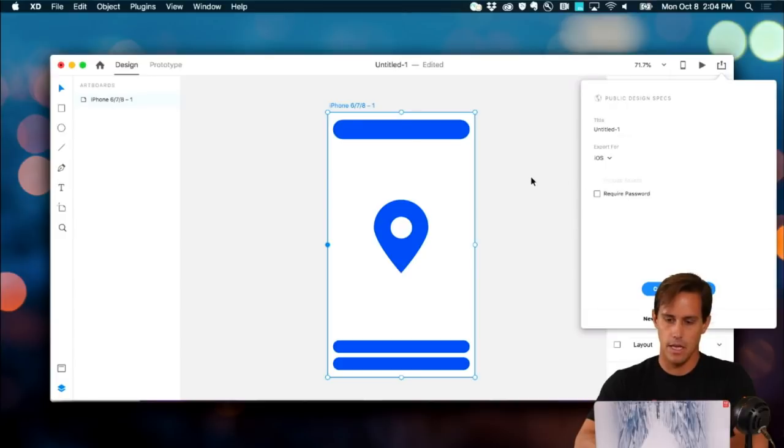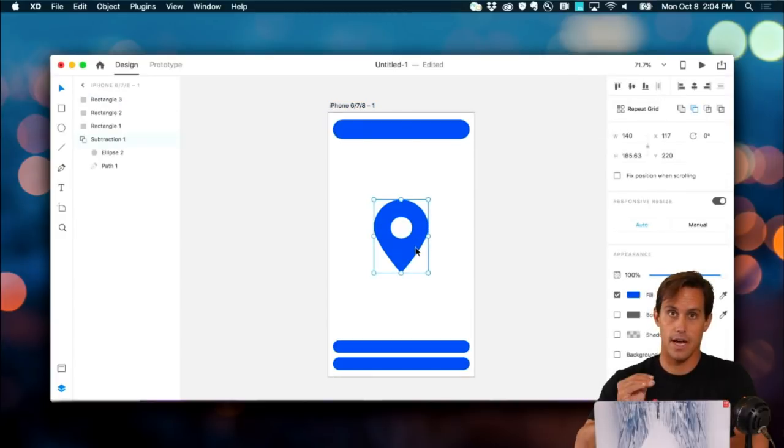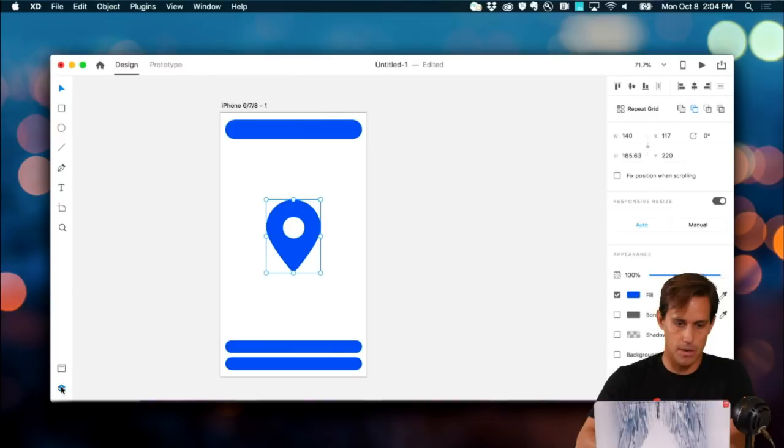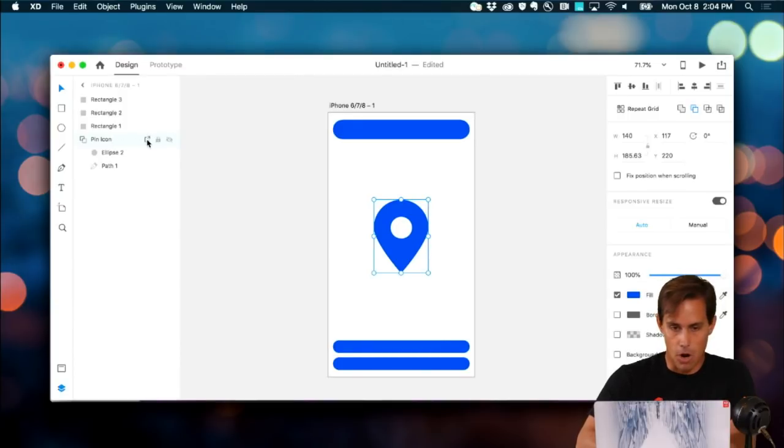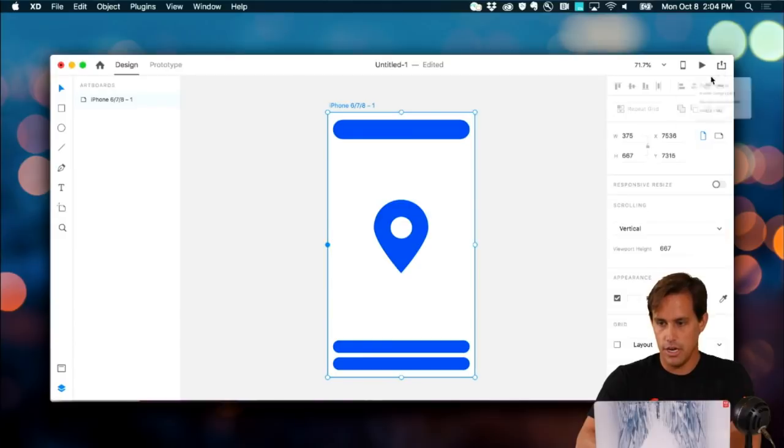This is an iOS design. If I want, I can even mark this icon for export so the developer can download it. So I'll say this is gonna be the pin icon. I'm using the layers panel here on the bottom to give it a name, and I'm marking this for export. So I just checked the little icon there. When it's marked for export, I can select the artboard that I want to share.